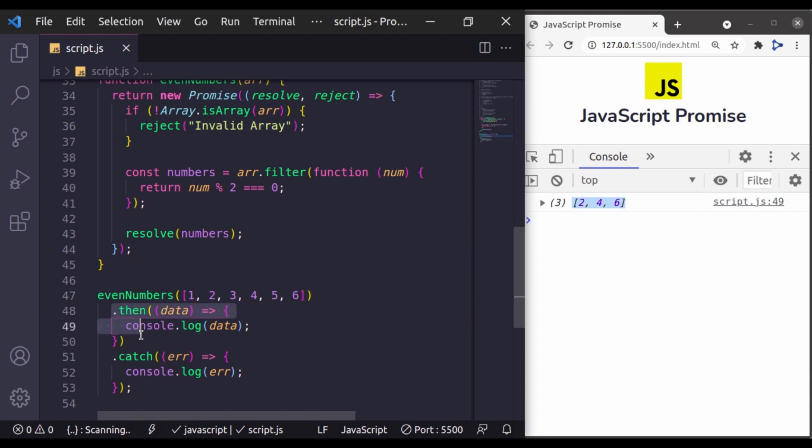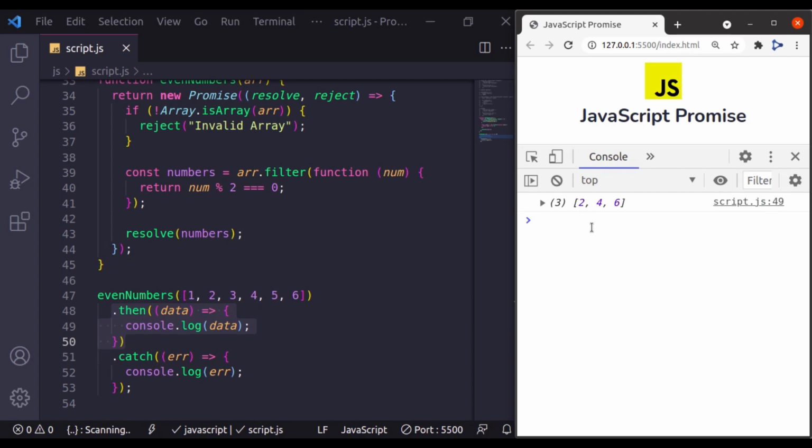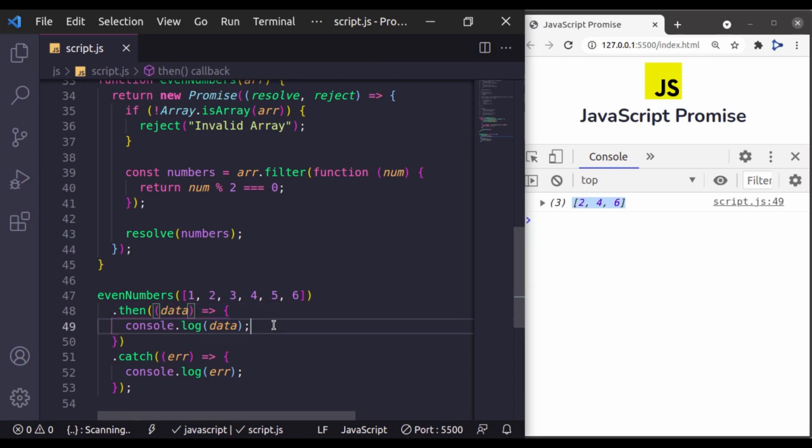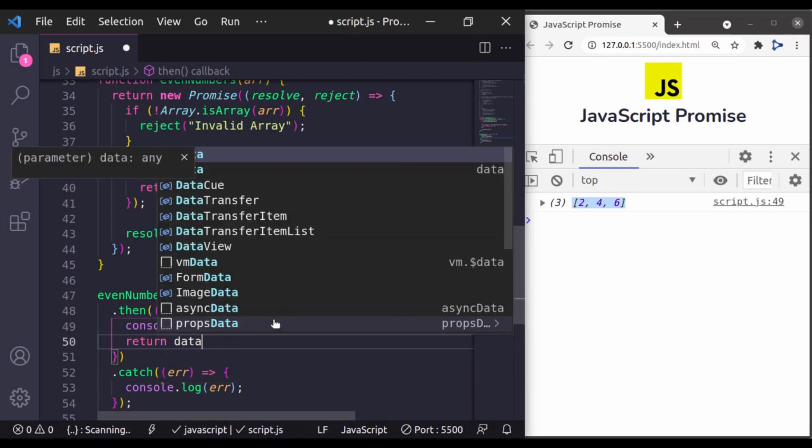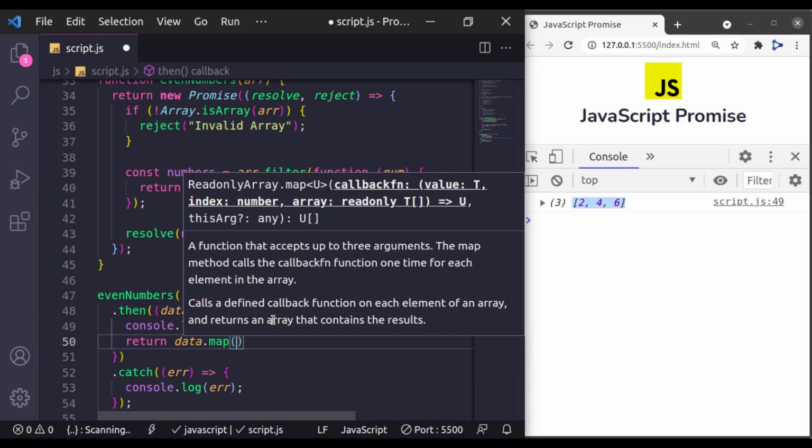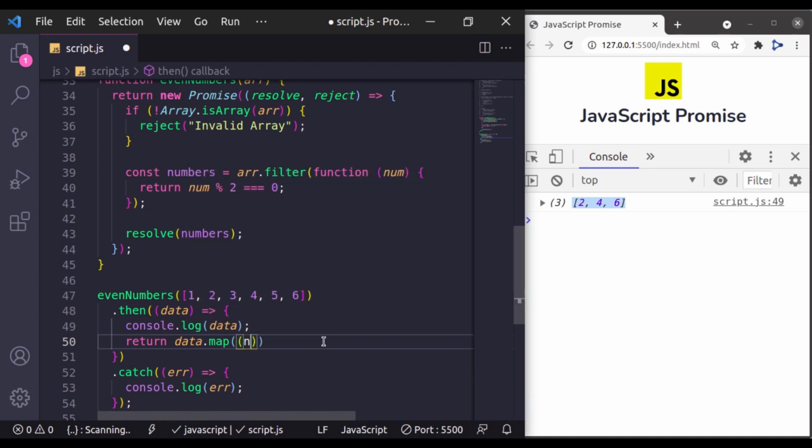Here we can also chain multiple then methods as well. For example, let's say you want to multiply each array element with the number 2. So here I'll say return data dot map, and then I'll use an arrow function, let's say num, and then I'm going to multiply each number with 2. In case you do not know about this array map method, I have already explained this in the JavaScript array method series. You can find the link of it in the video description. You should watch that also.